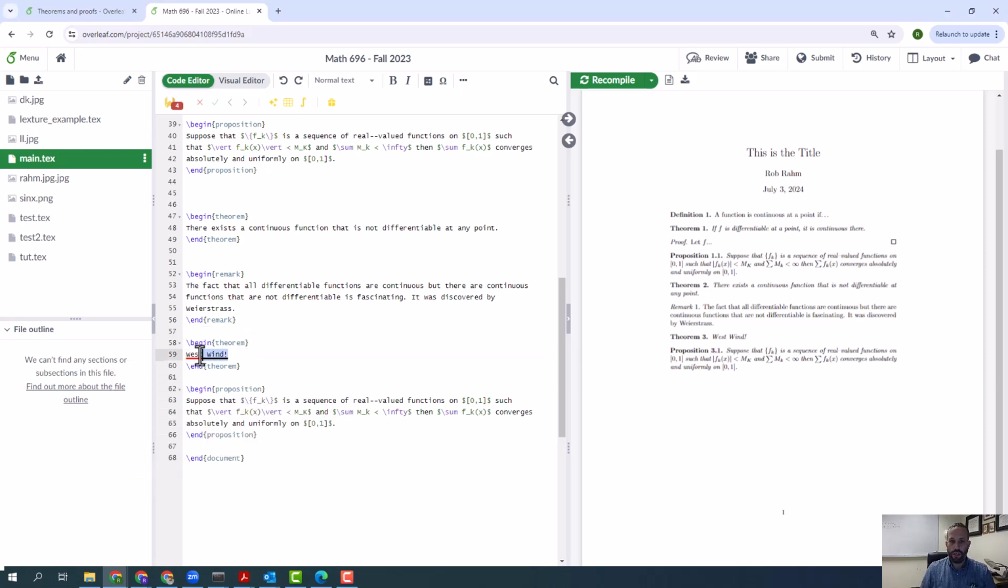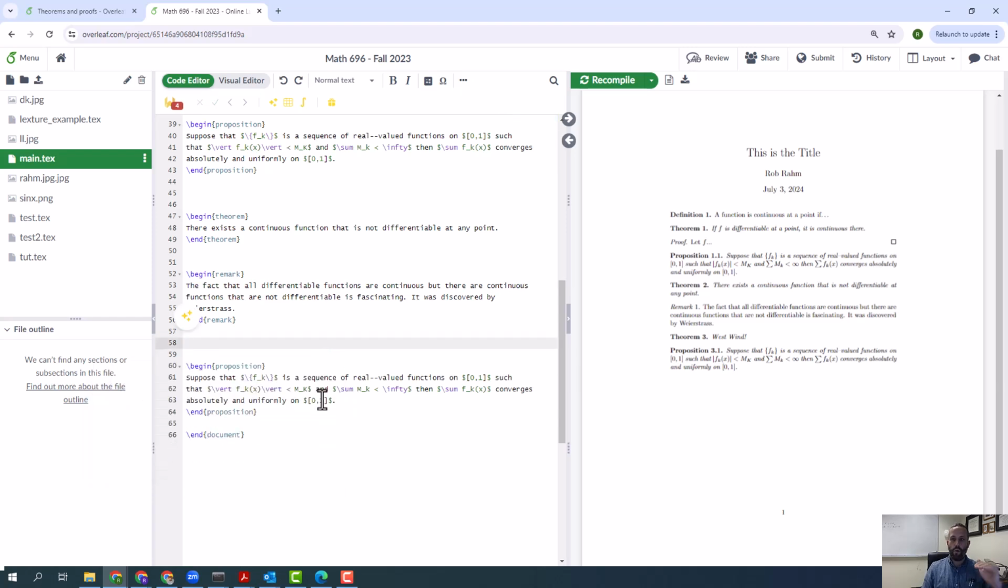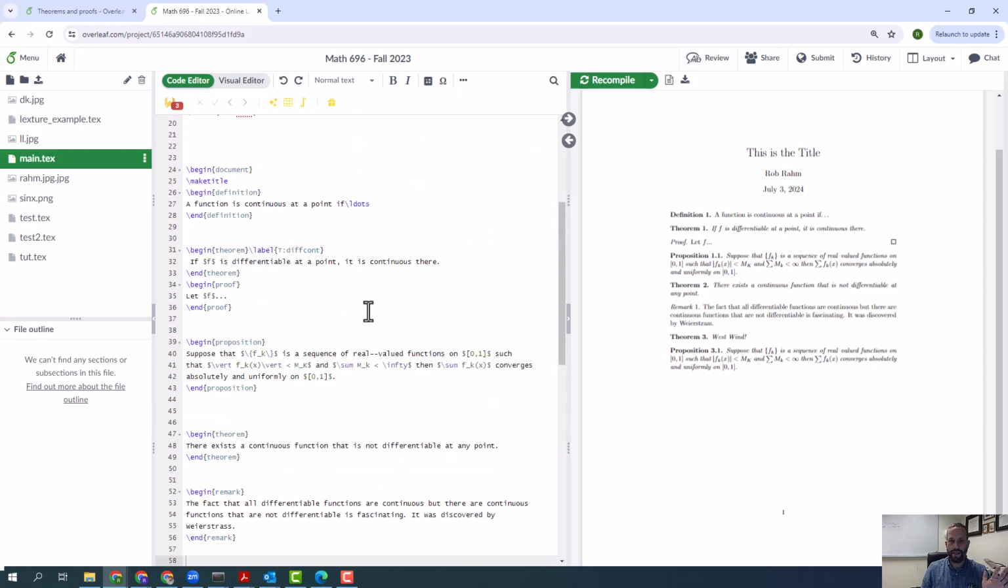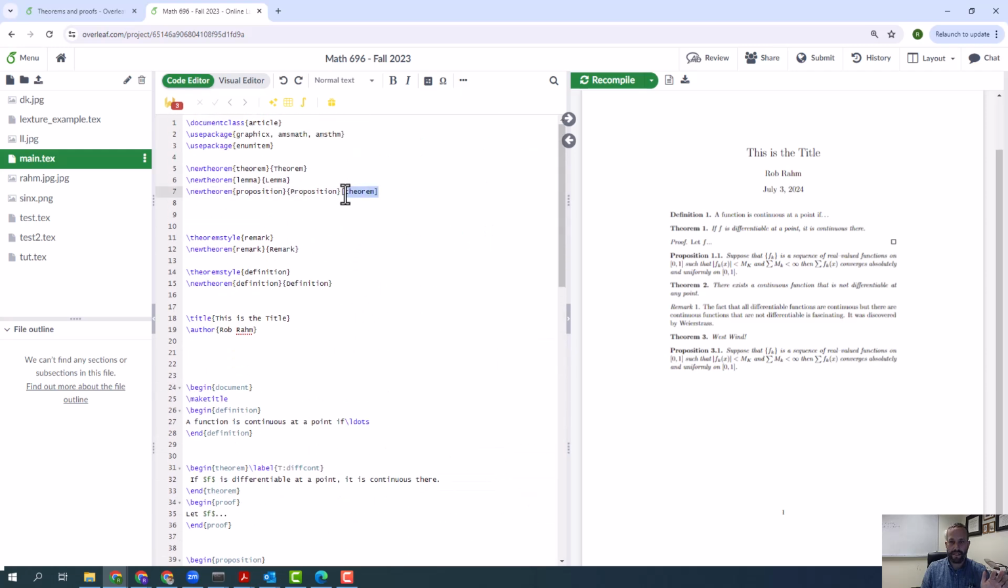A way we also can do this is, let's just say I don't want definition 1 and then theorem 1. I want definition 1, theorem 2, proposition 3, theorem 3, remark 4, theorem 4, proposition 5. Let's say I want something like that. Well, to do that, instead of putting theorem there, I'm going to put the optional argument in between. So there, there, there, and there.